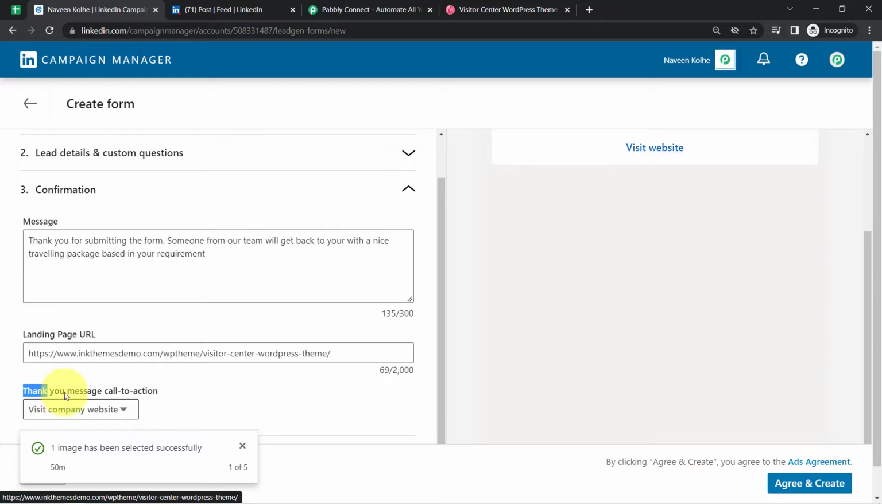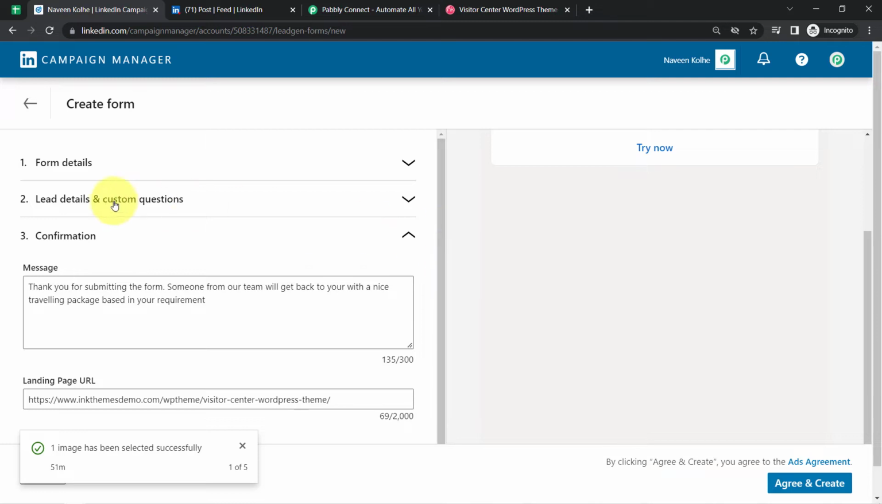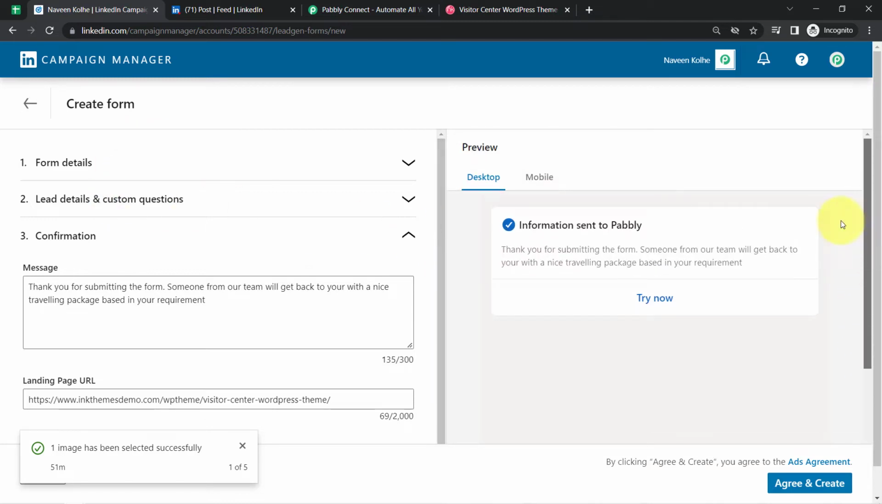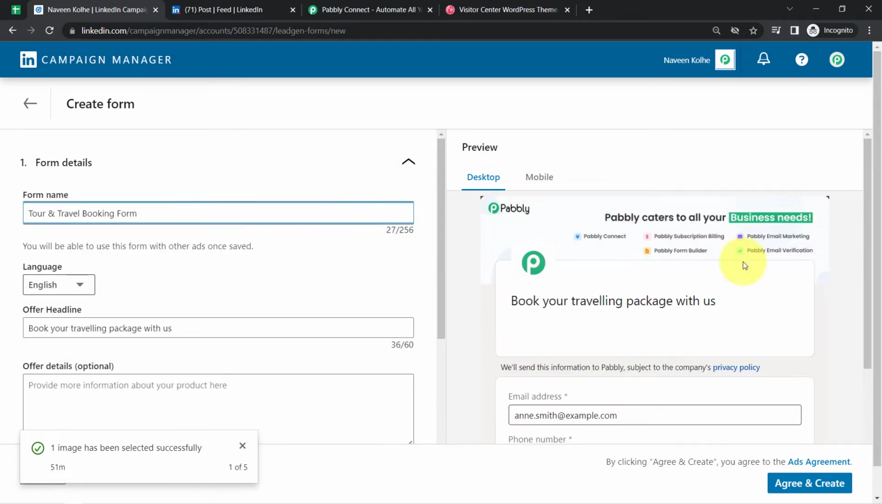Okay, so here you can select the call to action buttons. So either you can select this or you can go with anything. So how about I select this try now. So this is how you can also create your LinkedIn lead generation form. And here I have created a basic form, all right, but you can customize it as per your requirement.